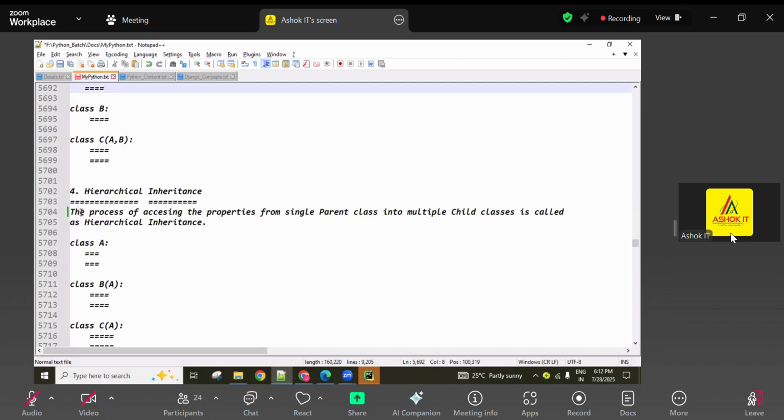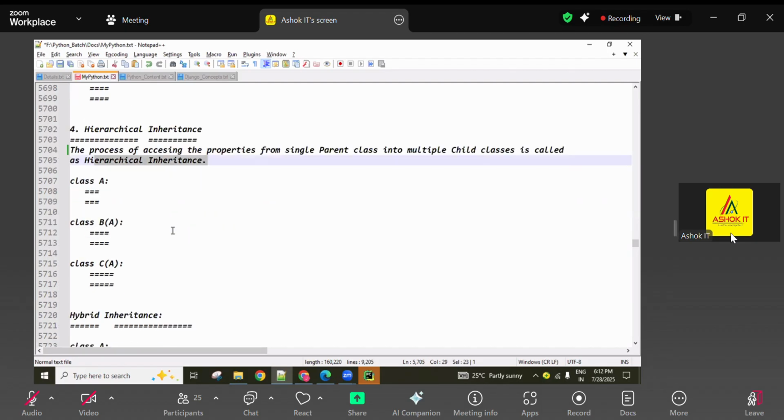Check the definition for hierarchical: the process of accessing the properties from a single parent class into multiple child classes is called hierarchical inheritance. A is a separate parent. B is a child inheriting from A. C is also a child inheriting from A only. This is the structure.